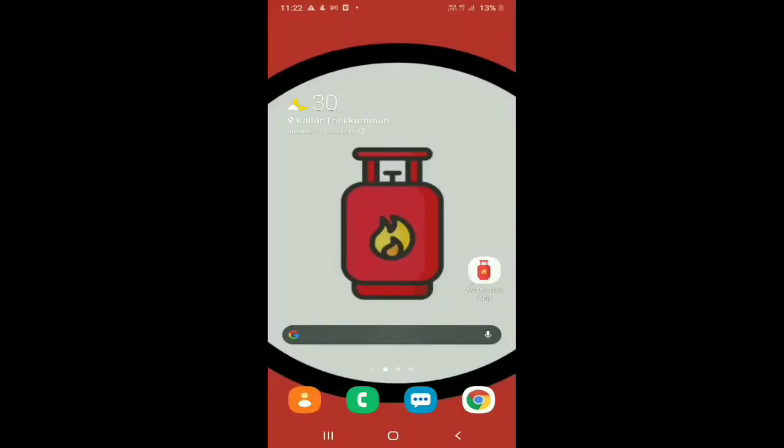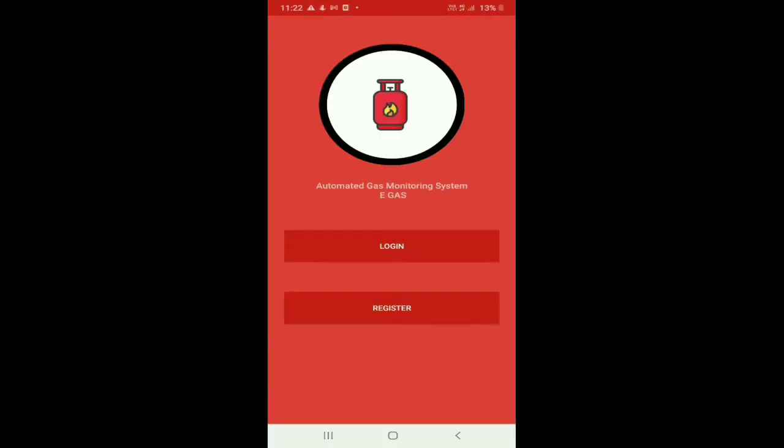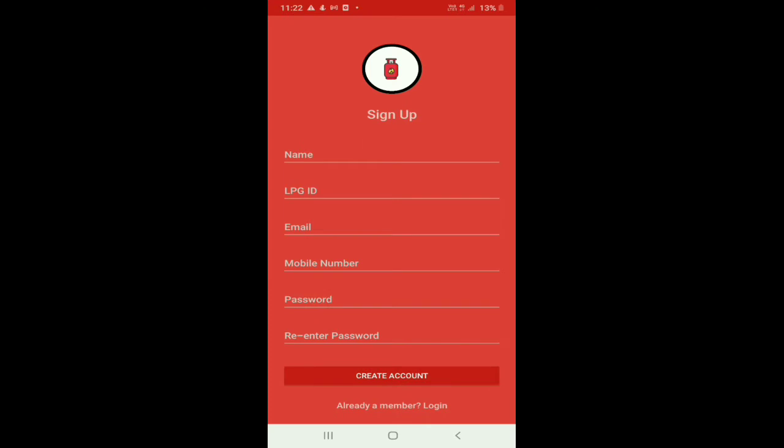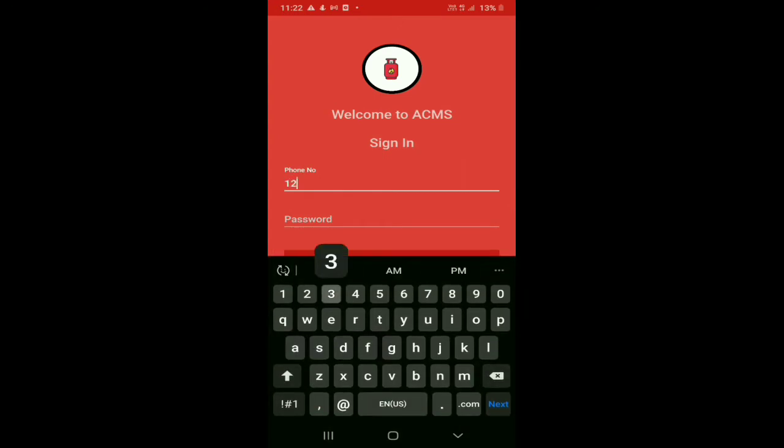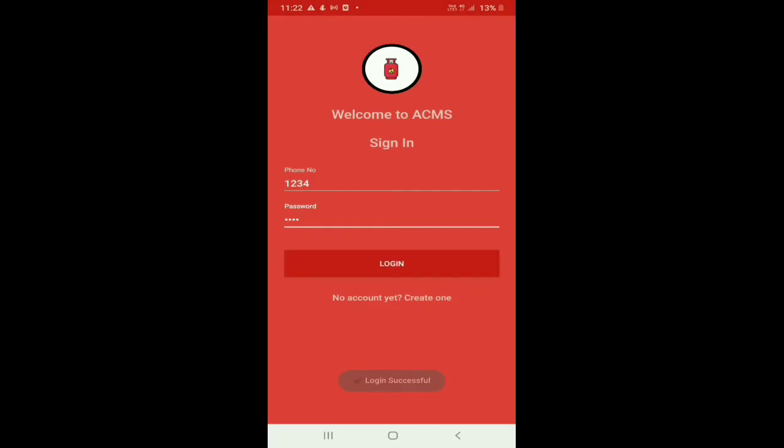Moving on to the working of the mobile app. Here, this is the interface of the app. As you can see, there is a login and register button. Register is used by entering the following details, and a new user can create an account in the app. If the user is already registered, the member can log in to the app by entering the phone number and password. As you can see, this is the home screen of the app.